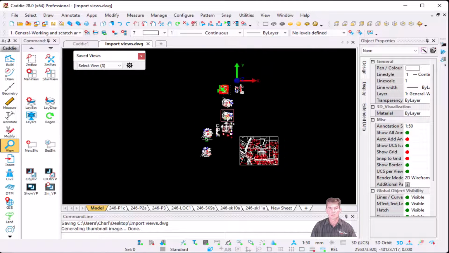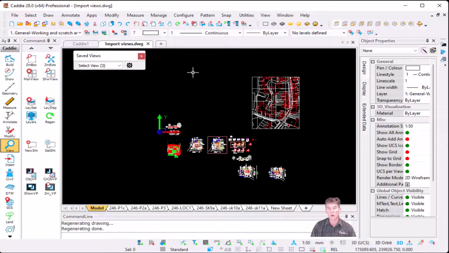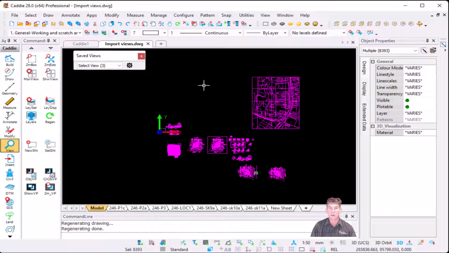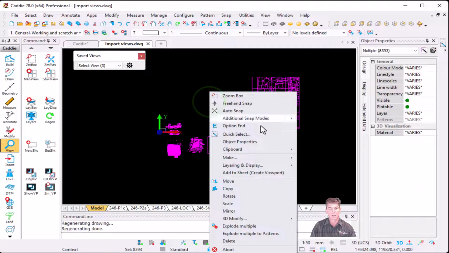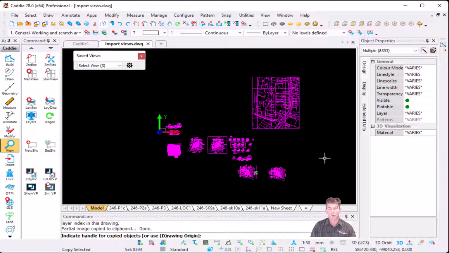I'm going to zoom out, W for world, T for top, and now I'm going to select everything because now I want to copy it to a new drawing. So either use Control A, or I can select it, right click, we go down to clipboard, copy to clipboard. Caddie will ask me to indicate the handle point, but I'm going to use D for drawing origin. That means 0, 0, 0. So I press D for drawing origin.